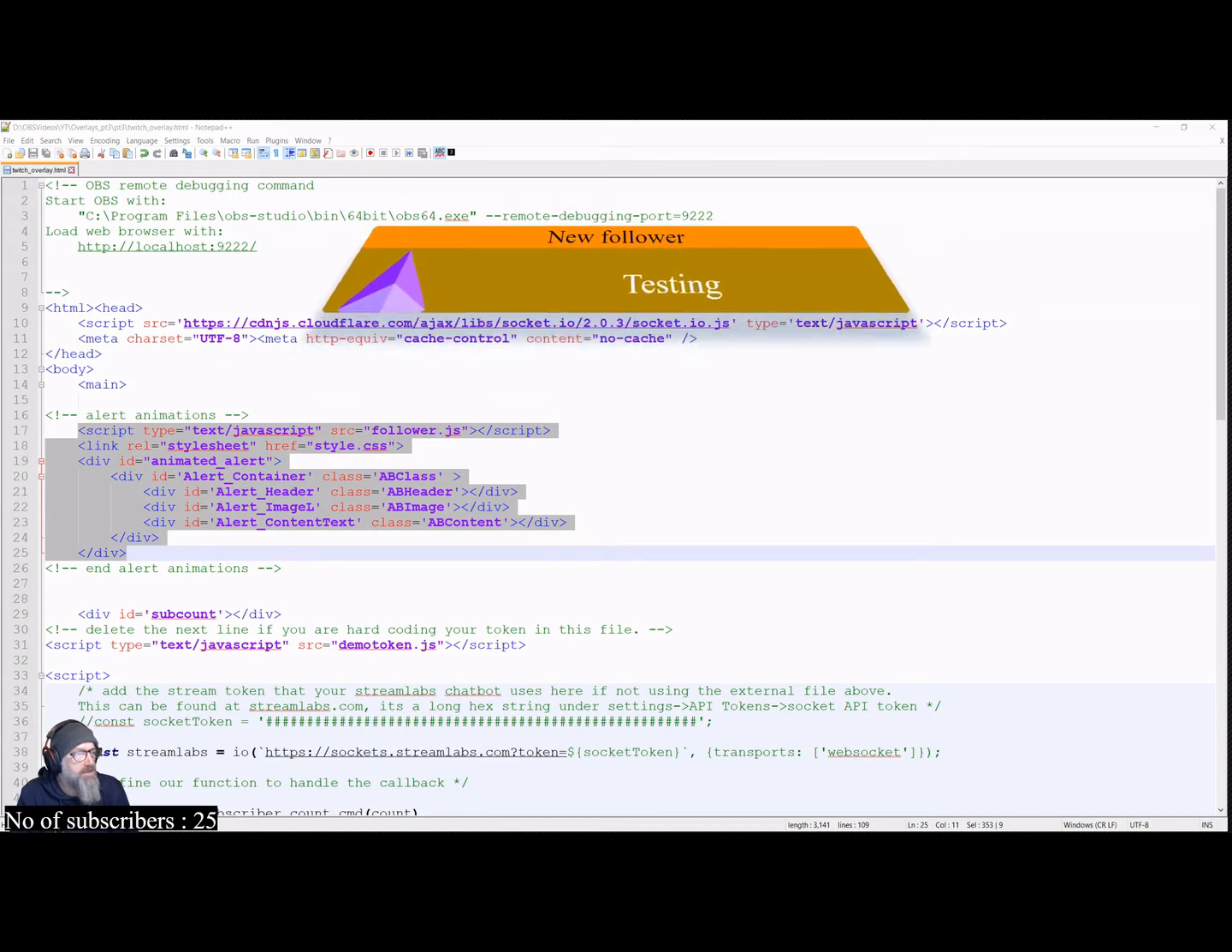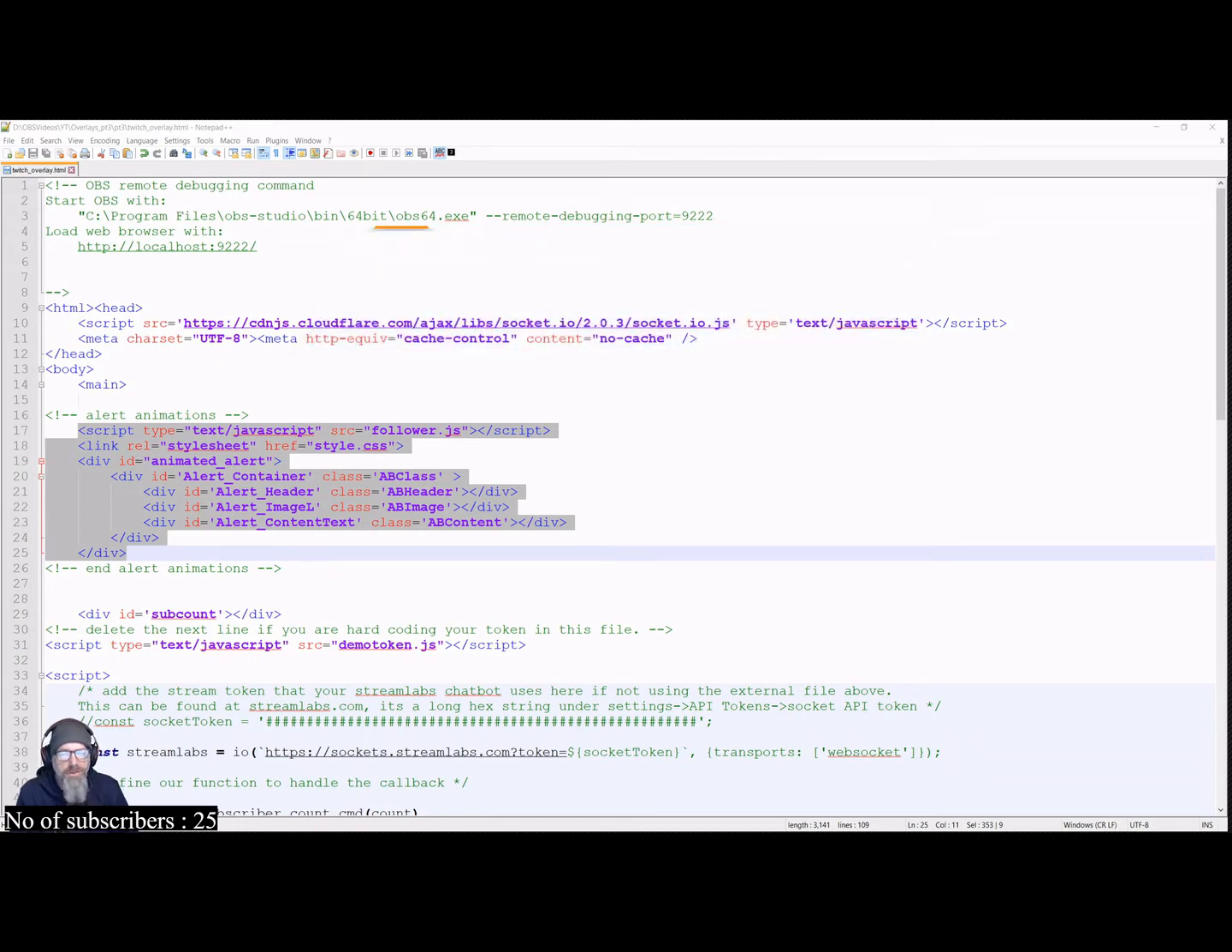So you can see it says new follower testing with an animated. I've just used the bit icon, and I'll take that away. So that's what we're going to be doing, is just adding that in.